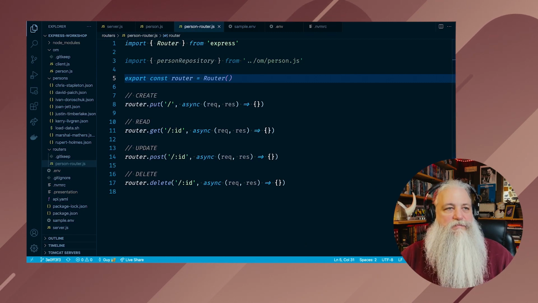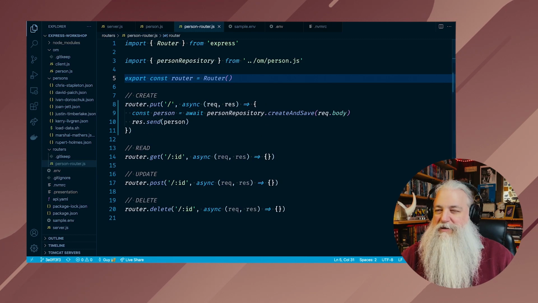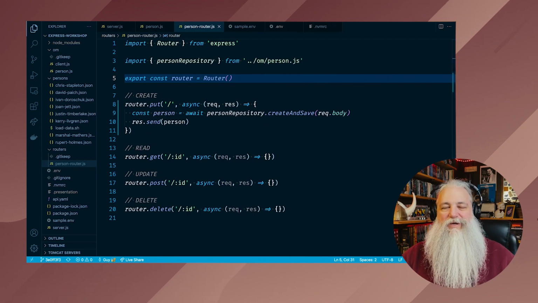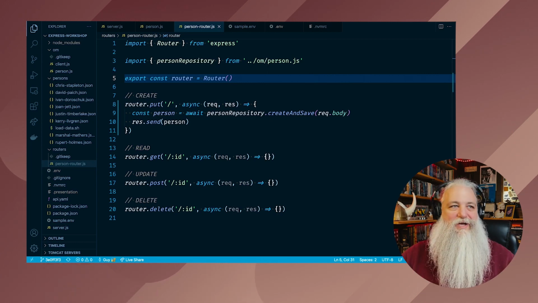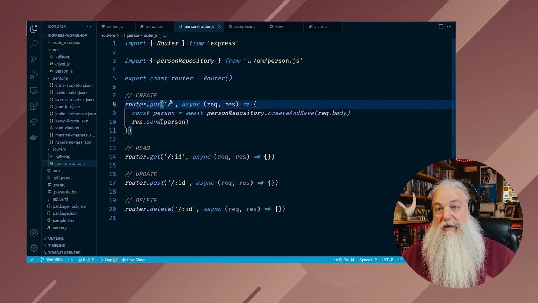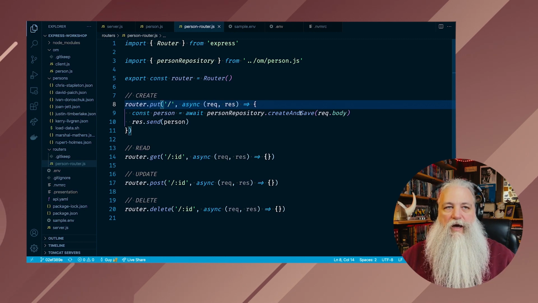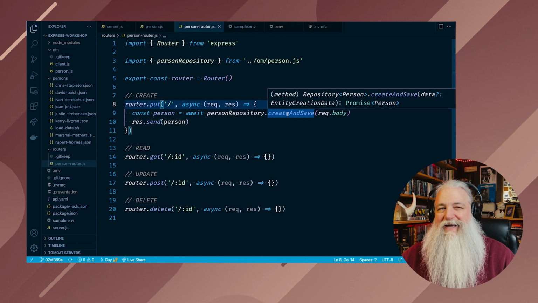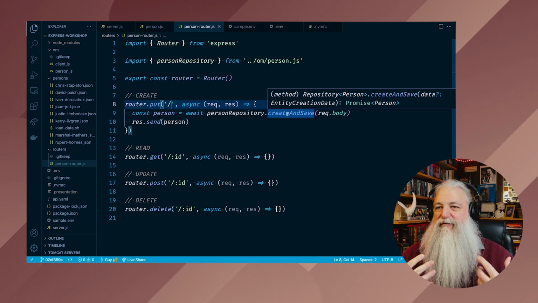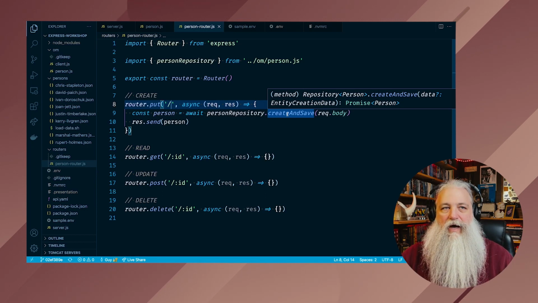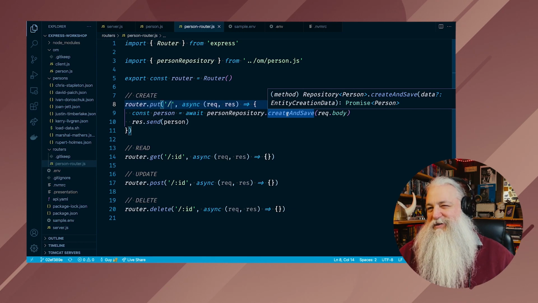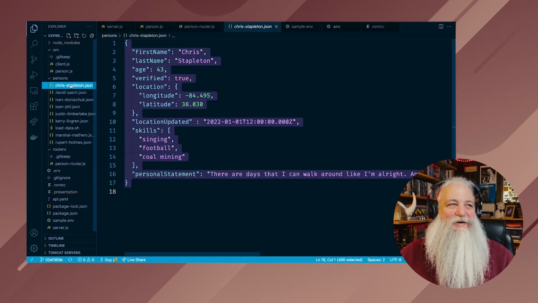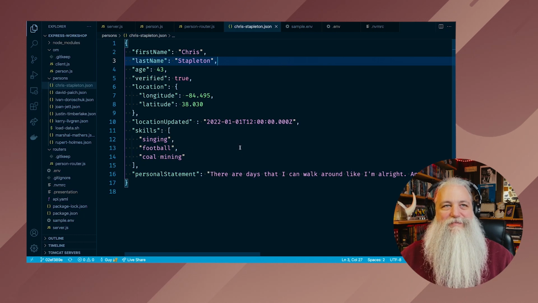Here's our person router. So let's flesh one of these out and see what it looks like. I always like to start with create because you have to have a thing before you can read it, update it, or delete it. So I'm going to do create here. We do a router.put on /, this would be /person/. And we have a convenient little method on the repository called createAndSave. CreateAndSave takes a simple JavaScript object containing all the person data in the format that Redis OM is expecting. Through wonderful coincidence, we happen to have objects that are in exactly that format.